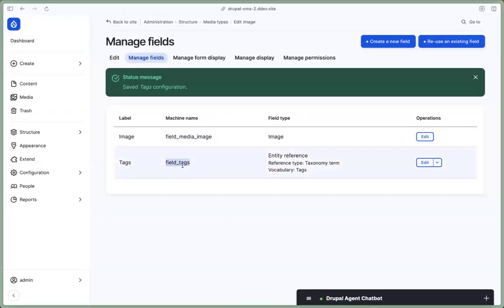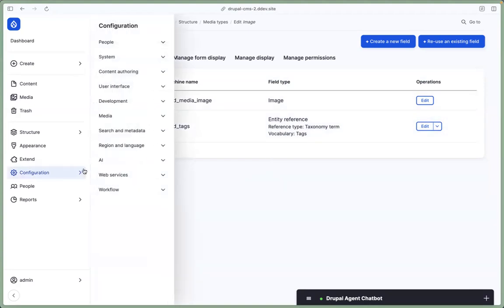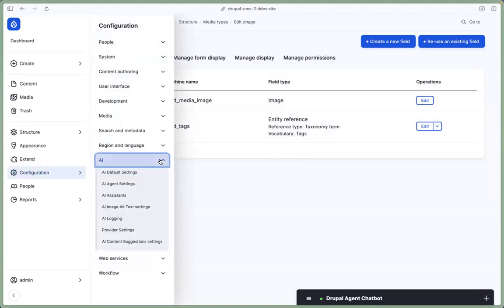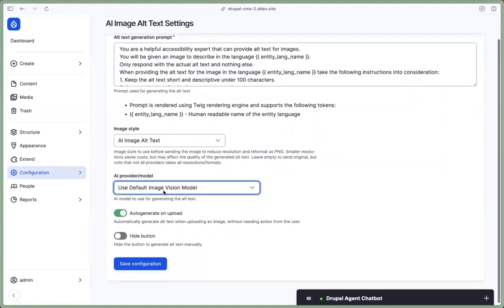I just added a field, tags, to media. I didn't use the AI agent to do it because it takes less time for my brain at the moment. So we just created a reference to the tags. What we would want to do is have it evaluate the image and then populate that. So similar to what the alt text thing is doing, but pulling out other information.